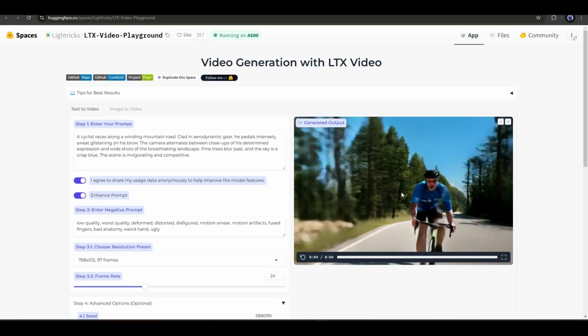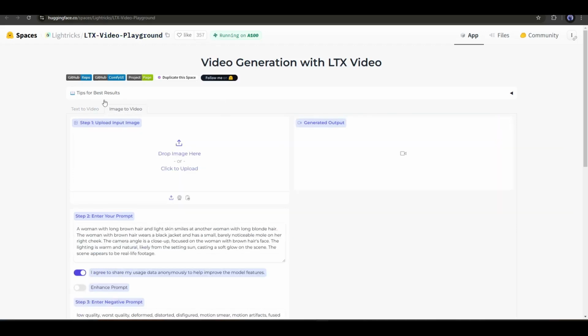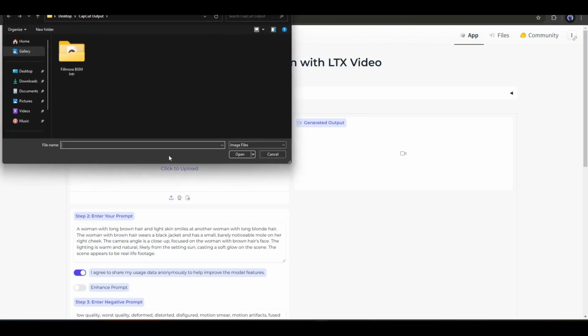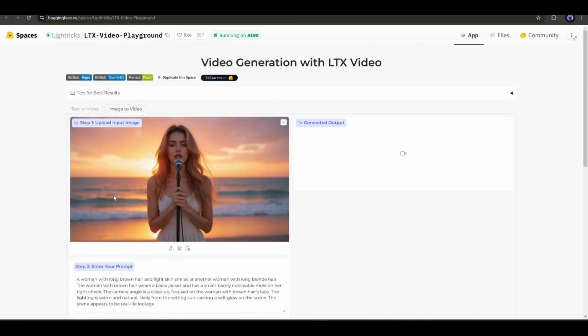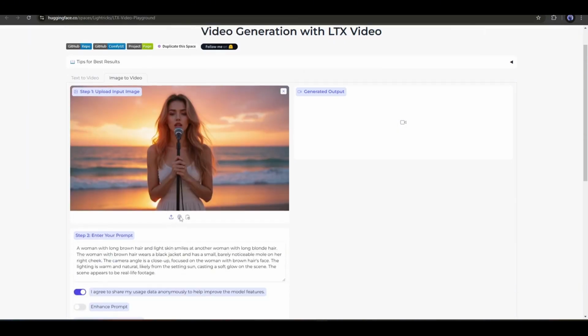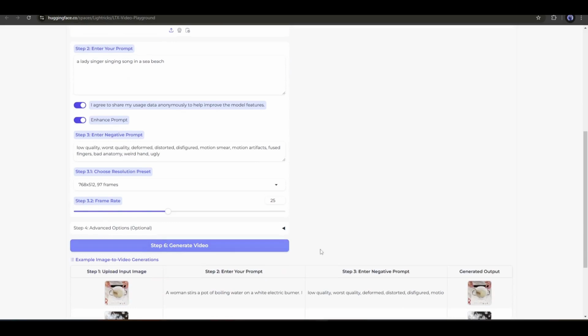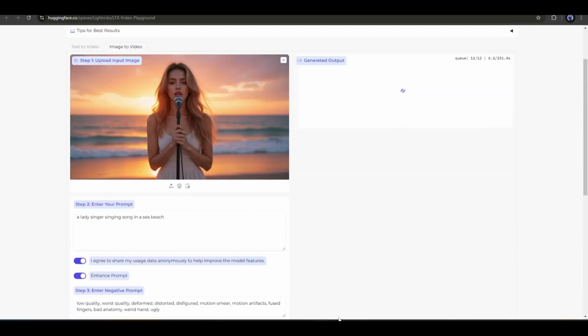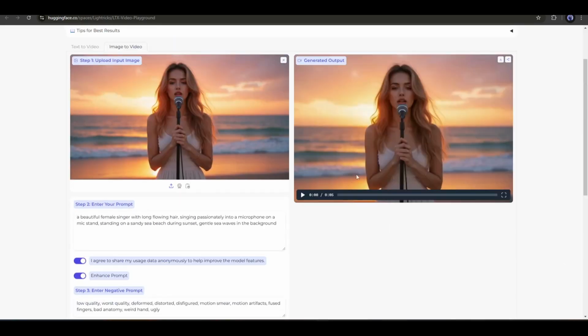Alright, now let's try the image to video feature. After coming to the Image to Video tab, click here and then upload the image you want to turn into a video. Once the image is uploaded, enter the prompt in this box. You can skip it, but my suggestion is to enter prompts to get a better result. Next, set all other settings and then hit the Generate button. Now we have to wait some time. And here is the output video.